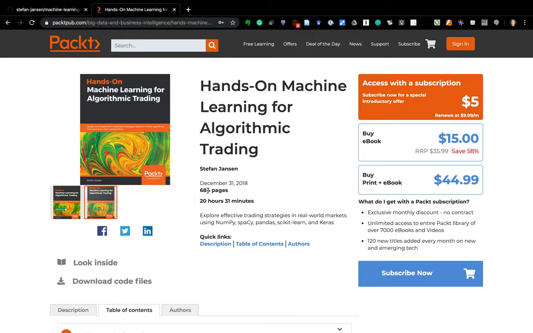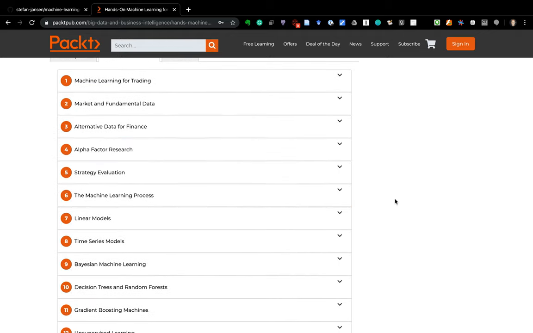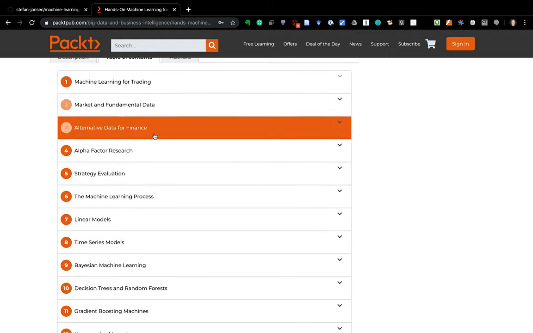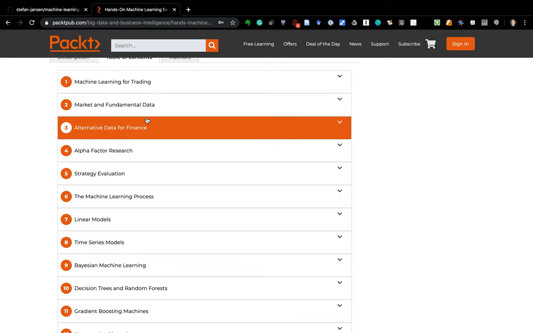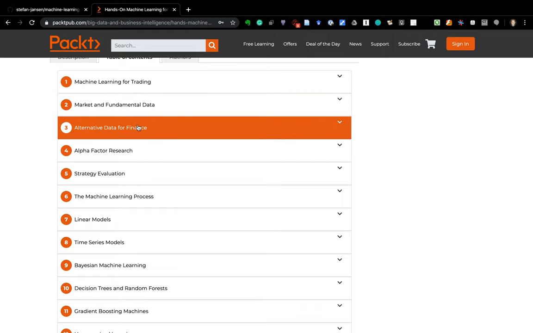It's around 680 pages and is organized in four parts with 21 chapters. It covers on the introductory side how to use various types of financial data, from sourcing them, cleaning them, to transforming them into useful formats that can be used for trading.